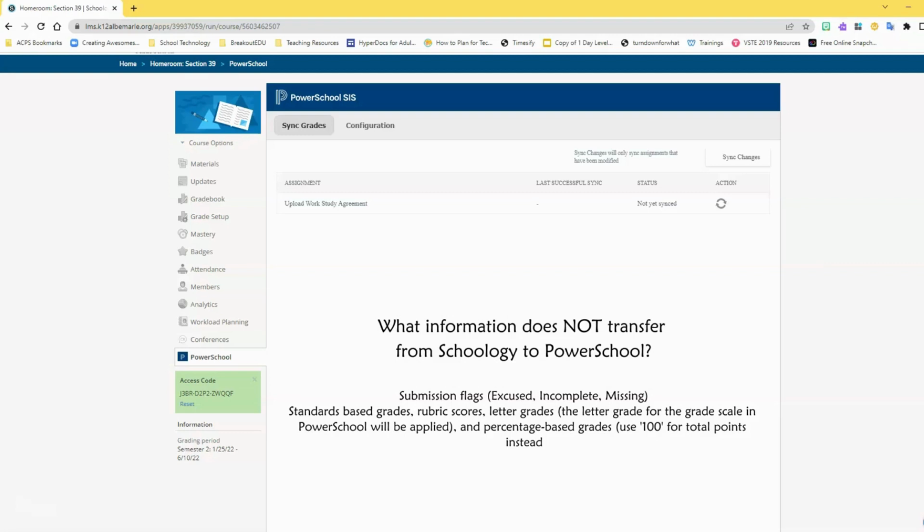The following information does not transfer from Schoology to PowerSchool: submission flags, whether excused, incomplete, or missing, standards-based grades, rubric scores, letter grades (the letter grade for the grade scale in PowerSchool will be applied), and percentage-based grades. Use 100 for total points instead.